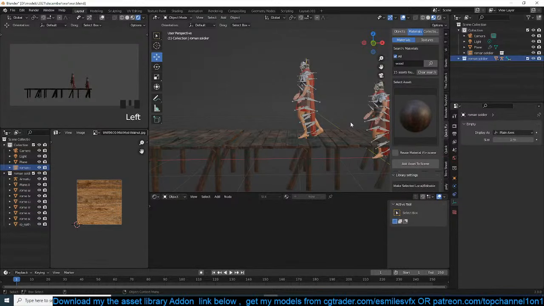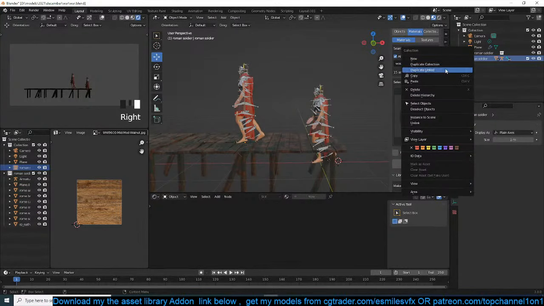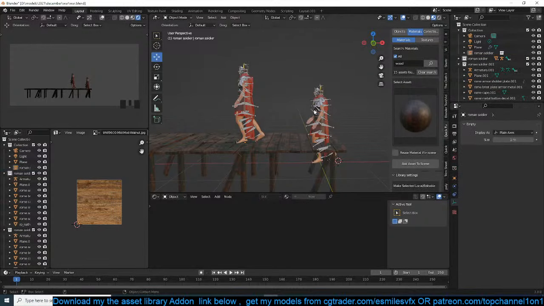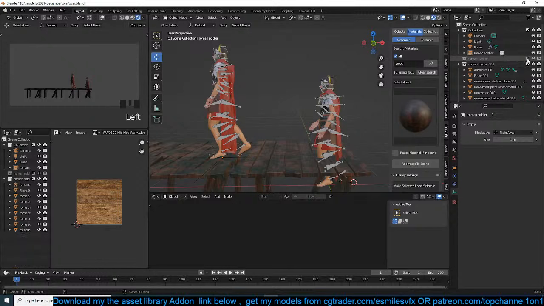I'll just first bring here, duplicate this. I'll call him soldier. Yeah, soldier 111. Can disable this one here.